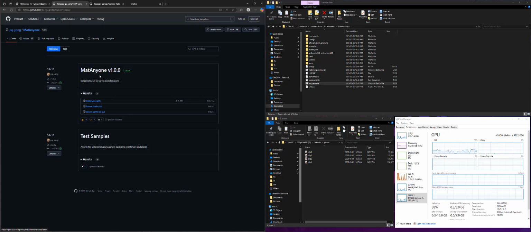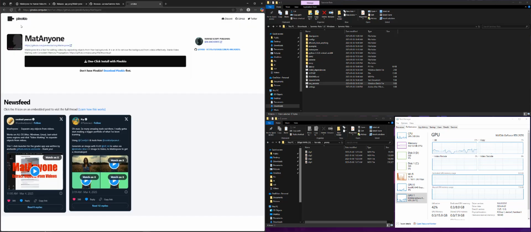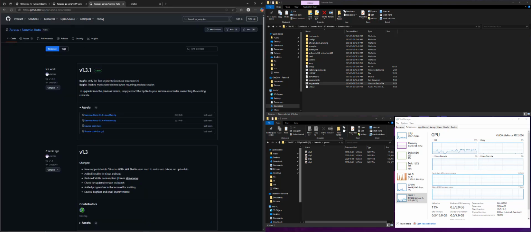But the catch is MatAnyone as it stands right now, when you do install it, in my case I installed with Pinocchio, it has a bug where the start frame you choose to set your mat on, it won't track backwards. So there's another program on GitHub called SAMMIRoto that has implemented MatAnyone into its UI, and it's a segmentation based mat program. So the workaround that I've found to work is to download this.